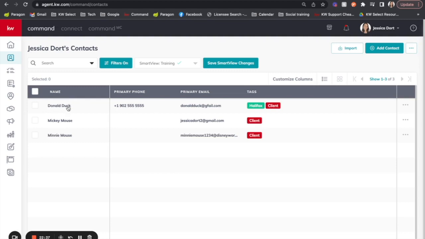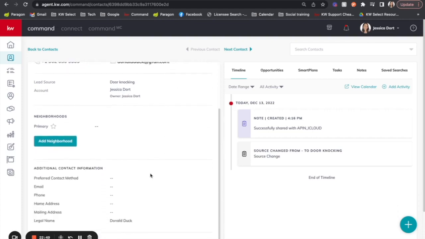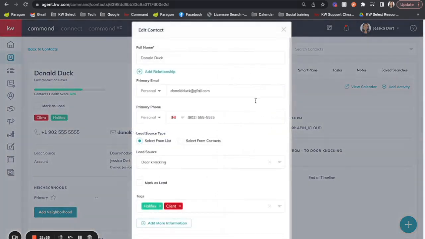Okay, I'm going to click on the name here to open up the contact record, and you'll get a lot more information once you open up the contact. So on the left-hand side, we have the contact card, and that's going to have all the information that we added to that contact. And of course, you can always edit it by clicking on this pencil icon here at the top, which will bring this window back up, and you can edit that contact and any of the information that you put in there.